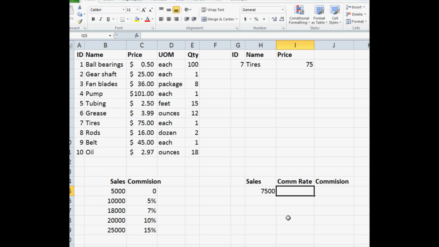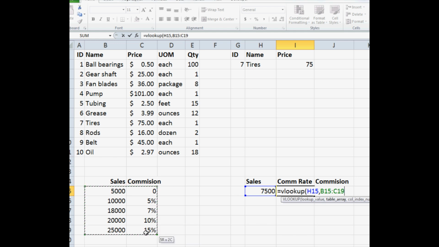So again, equals Vlookup, open parentheses, what we're looking up, in this case their sales, comma, the table that contains our data, so it's going to be B15 to C19, comma, and the column that we want to have displayed, in this case the commission column, which is column 2. Now, in this particular example, we do not want an exact match. There is no 7,500 listed here. So we want an approximate match. So we can put true here, or you can just leave it off. Excel assumes true.